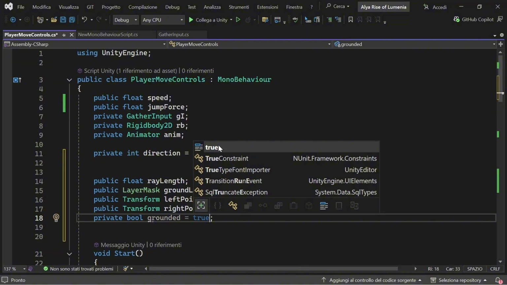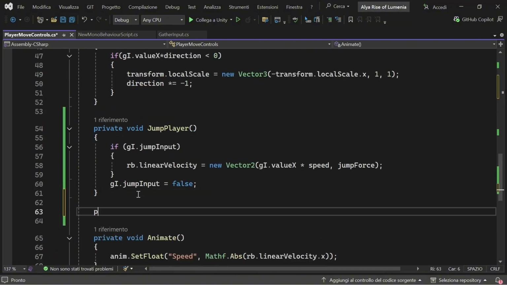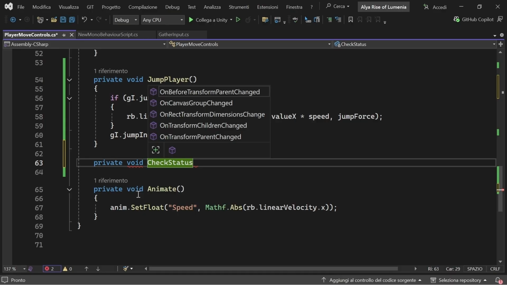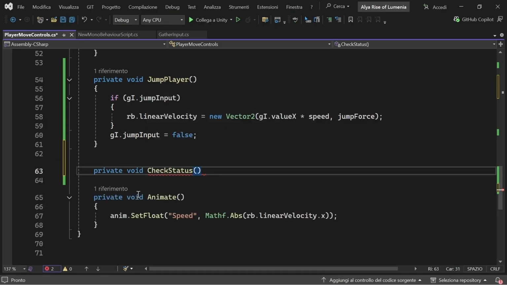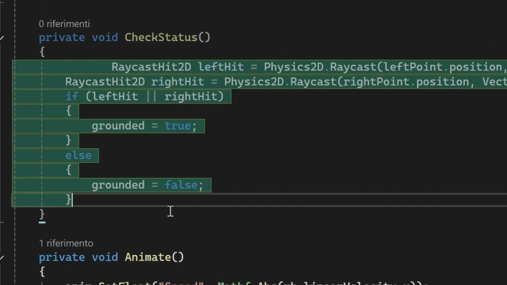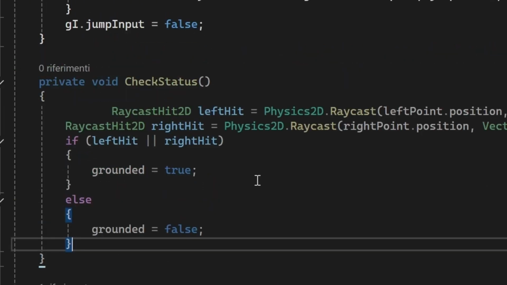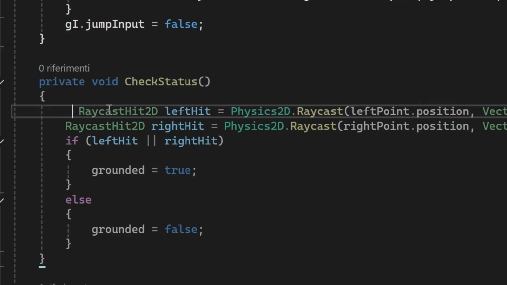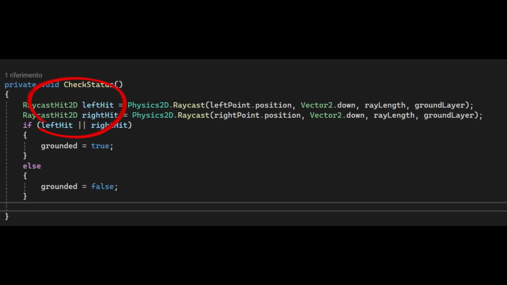Now we write a method and call it CheckStatus. Let's analyze what we are telling Unity word for word. RaycastHit2D leftHit. We are creating a container called leftHit. Okay? So this container will store all the information about what the laser hits.